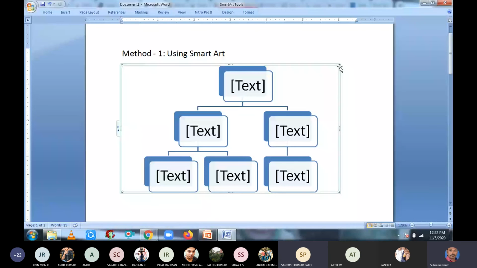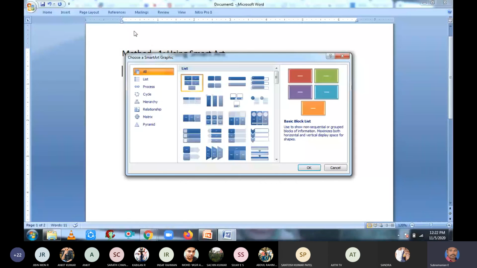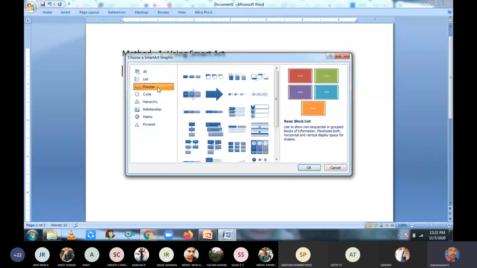You will visit the Insert menu and then the SmartArt option. After clicking the SmartArt option, it will display a predefined template list. Under that, whatever your taken problem is, you select the matching category. For example, if it is any process, you can choose the process. If it is any life cycle, you can choose the life cycle.